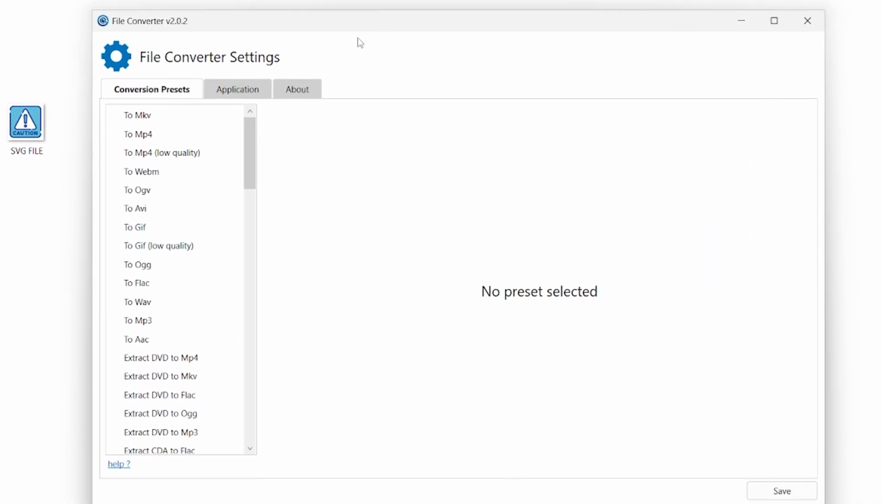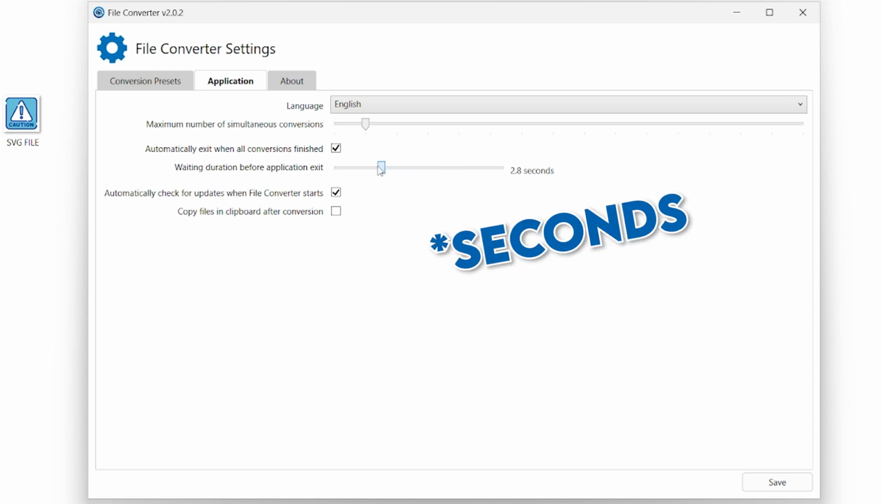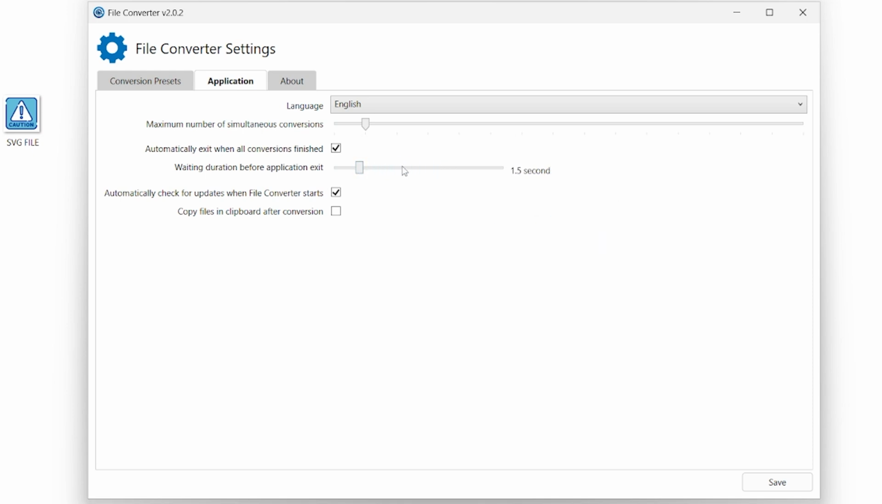things you can modify, like application. Here you can automatically exit when all conversions finished. You can click here and set the settings. How many seconds do you want before closing it? I will set it 1.5. Automatically check for updates, copy files in clipboard.